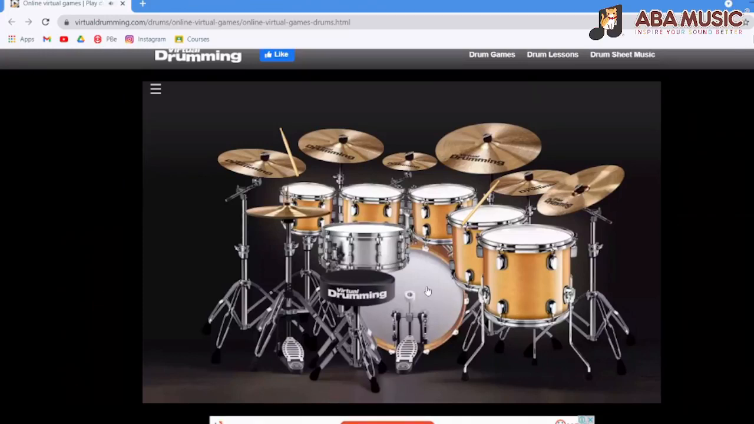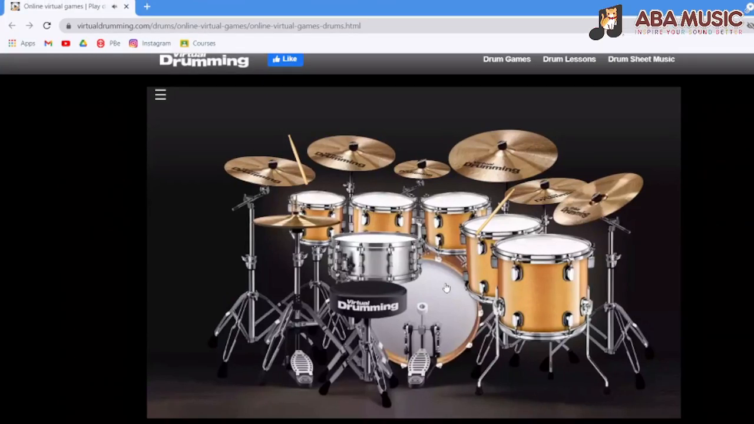How it goes is, by pointing my mouse or cursor around the screen, you can see I press the bass and it makes the kick sound. If I go to the snare and press it, it's a snare sound. It's the same with all the other instruments: crash, the cymbals, the ride cymbal, and the toms. Each makes a different sound, just like your actual drum set.